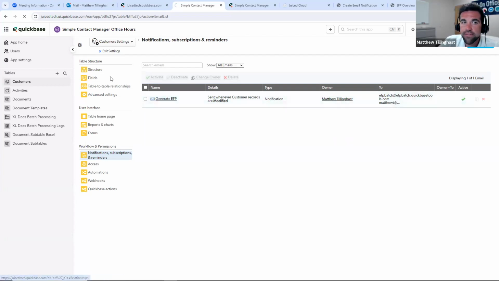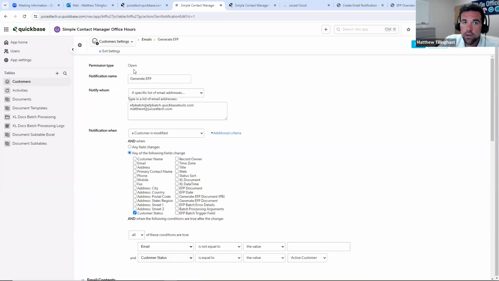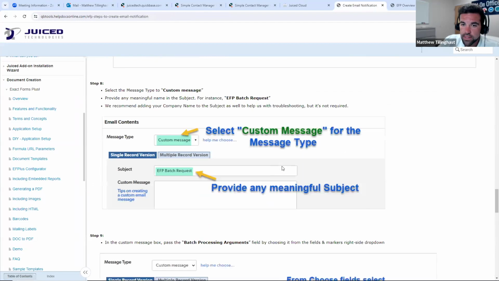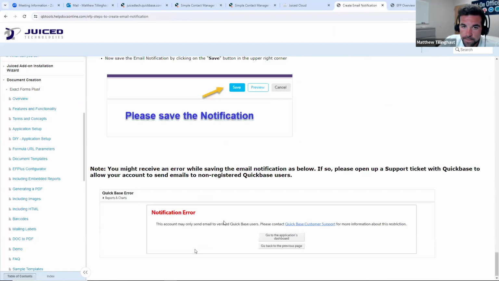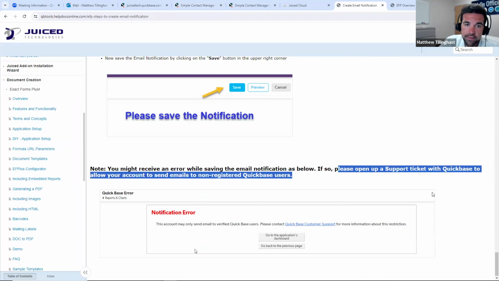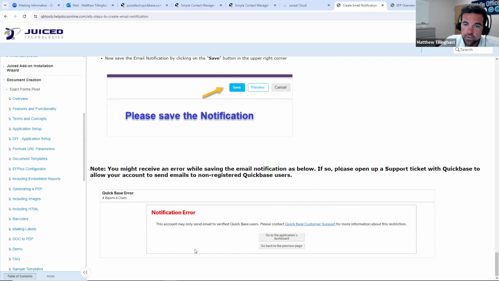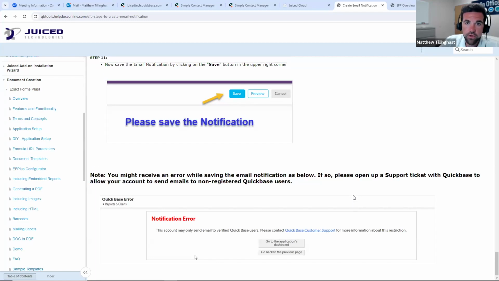And lastly, if you click open email notification, and you get an error message that looks like this, the very bottom here, please just enter a support ticket to Quickbase and ask them to allow for open email notifications in your realm, and they will do that for you. So just so you know, if you ever get this error message, this is how you resolve that. It's right at the bottom of our screen.